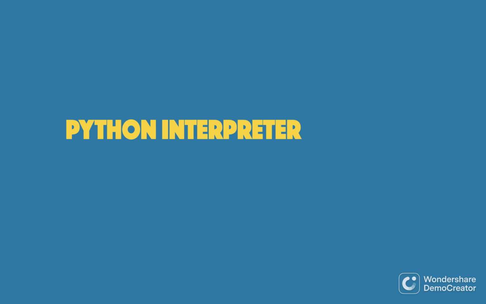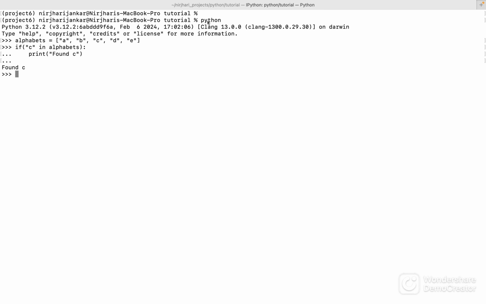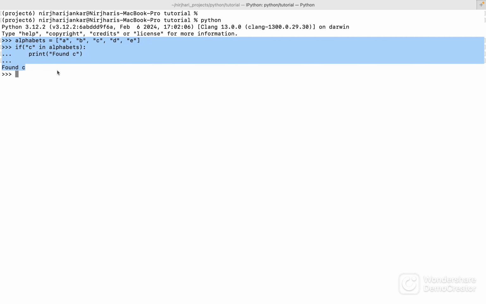So starting with the first one, which is the Python interpreter. For this, you just need to go to the terminal and type Python. And this can be used for running small code snippets and checking the output. For example, you can see the one that is highlighted here.